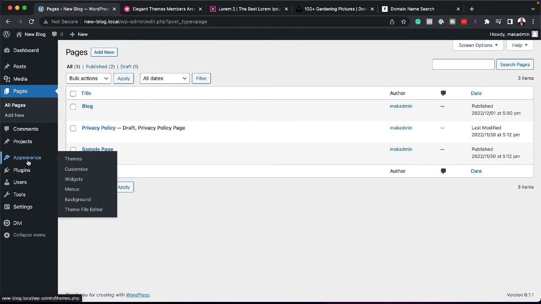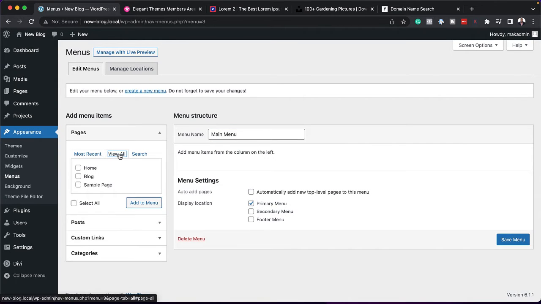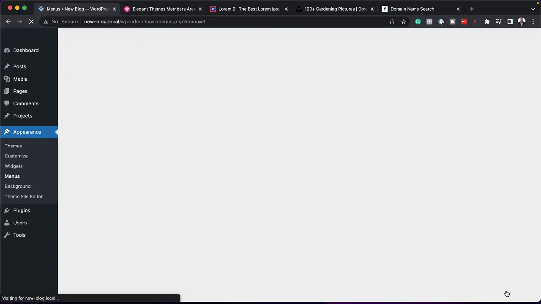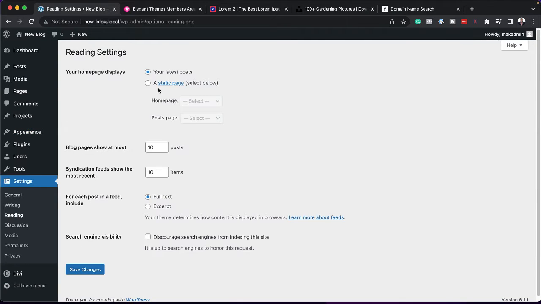And this time we want to go to our menus. So I'm going to click here on Appearance and then click on Menus and create a brand new menu. So let's call this Main Menu. And let's assign this main menu to our primary menu and then click on Create. Next, I need to add my pages here to the menu. So I'm going to start here with the home page and then the blog, and then add them to the menu and then save.